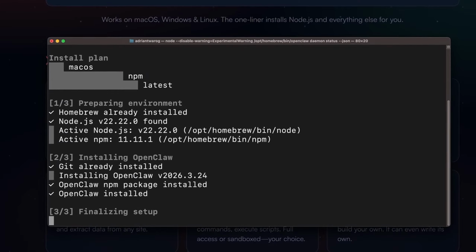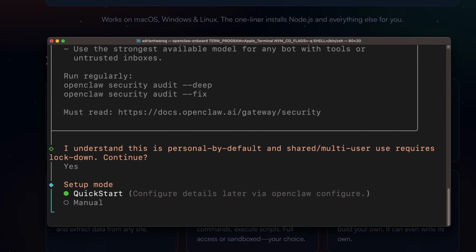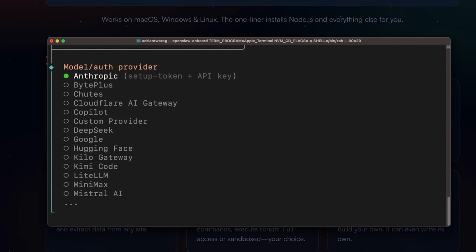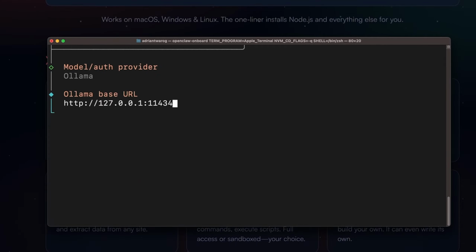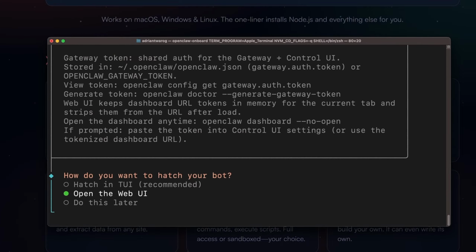Now we connect everything. When setup starts, confirm personal use. Select Quick Start. Now choose Model Provider. From the Model Provider list, select Ollama. Leave the port as default. Set mode to local. Select your model, Qwen. Choose Web UI. And now, your system is live.